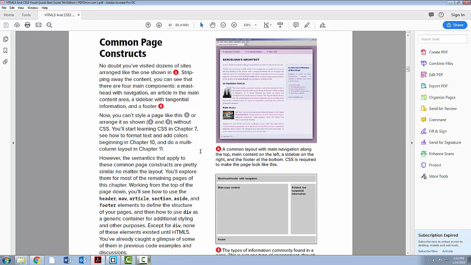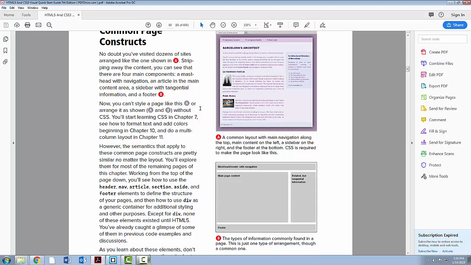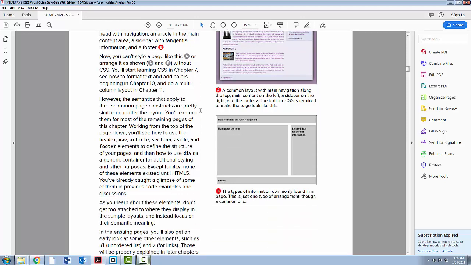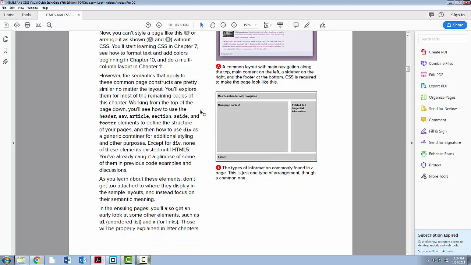Okay, so let's talk about common page constructs. In other words, what's the best way to create your pages? And you've no doubt looked at tons of different sites, and you've looked at websites with different layouts and different navigation and different structure. And there are many good ways to do that. But semantically, the semantics that apply to the common page constructs are pretty similar no matter the layout.